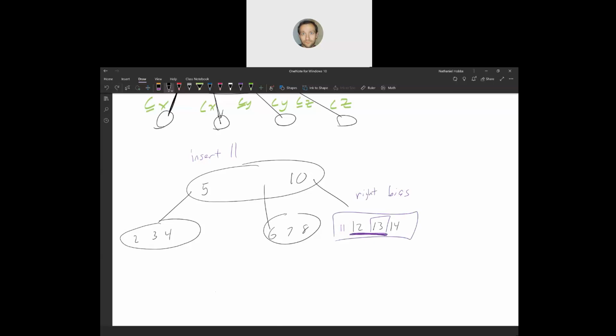And then there's going to be two children. There's going to be a left child, which holds the numbers to the left of 13, and a right child, which holds the numbers to the right of 13. And 13 is going to become a parent. So here, because we have room above, 13 is going to take that space.